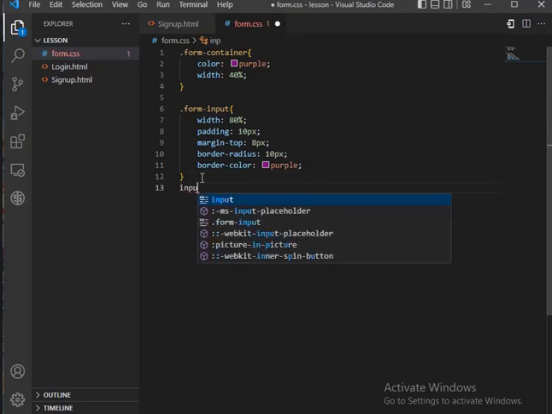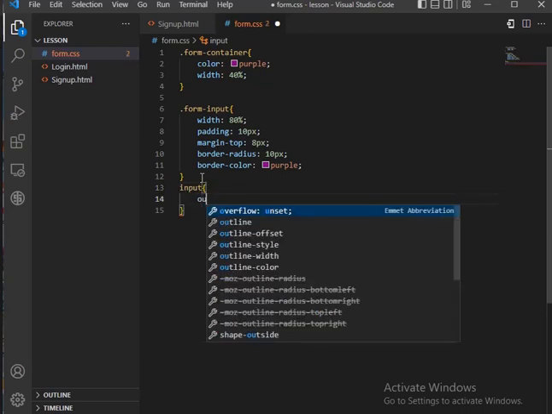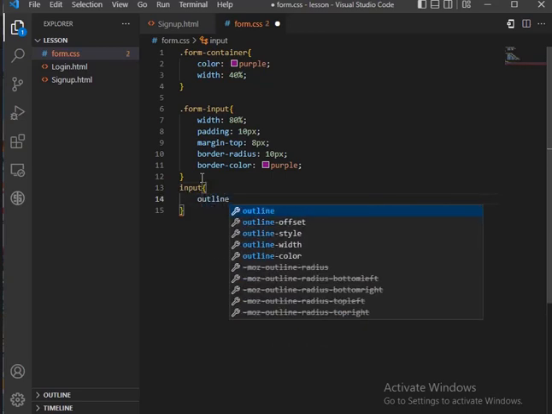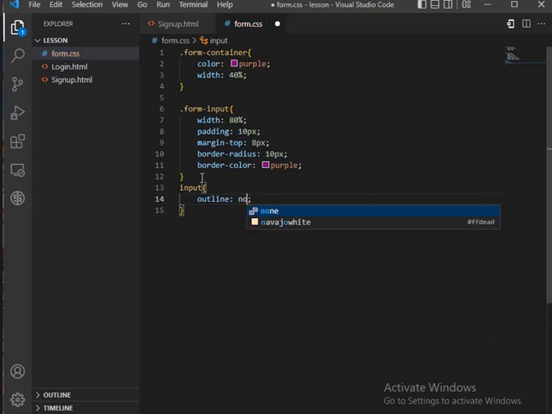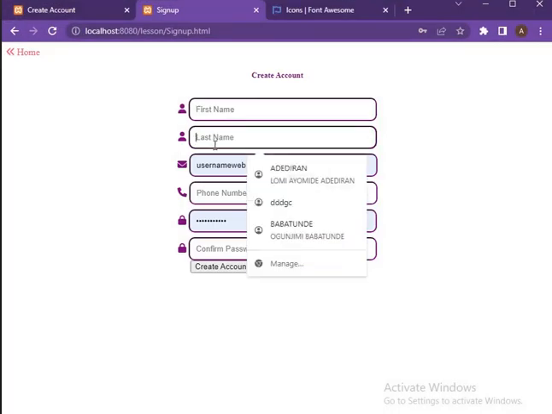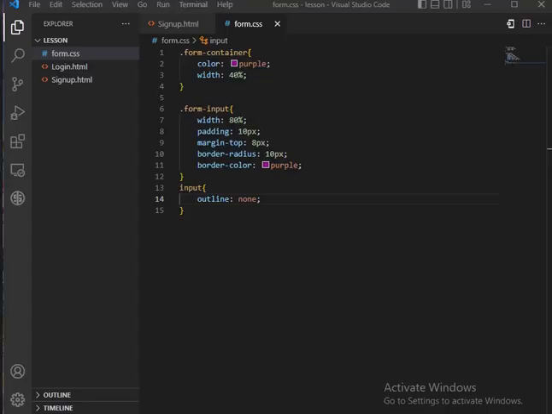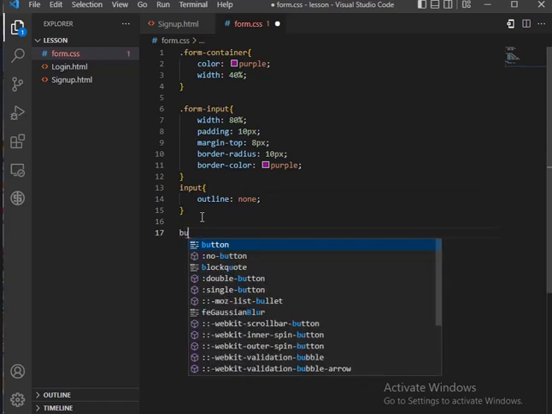So input, the input with outline none. So this input outline is what I'm trying to fix, as you can see here now. So let's go back to our code. Then let's go to button.